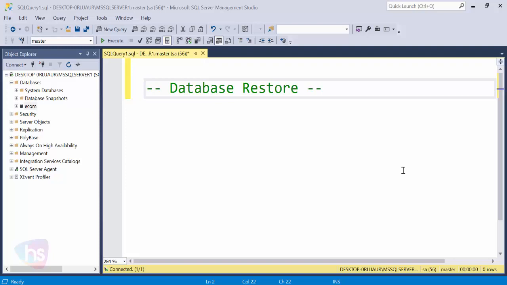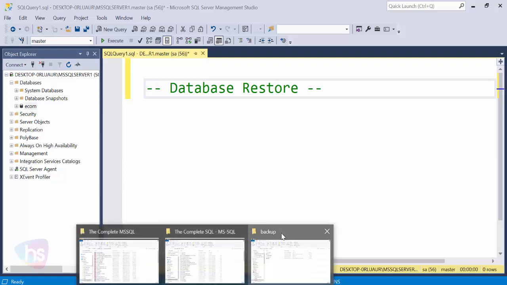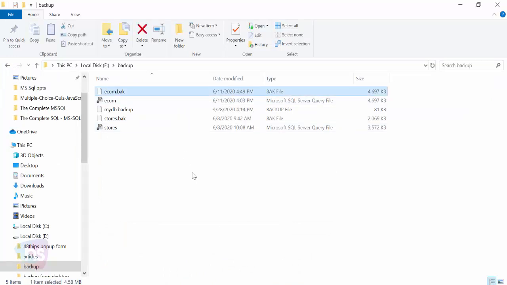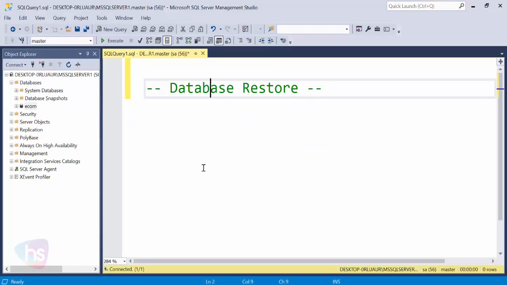For you to better understand, I'm creating a new database instance, and there I'm going to restore the backup we have taken, the restore point of ecom.bak. All right, now let's start the session.